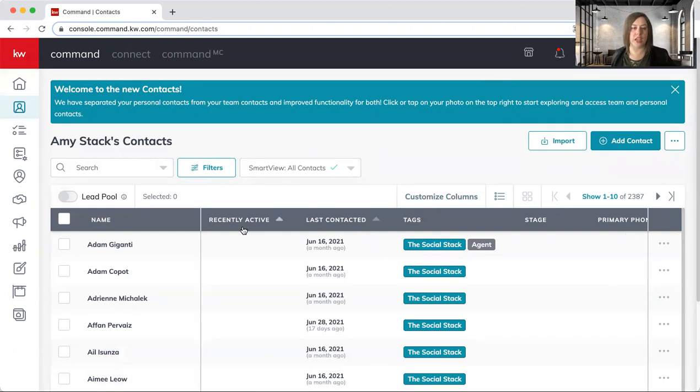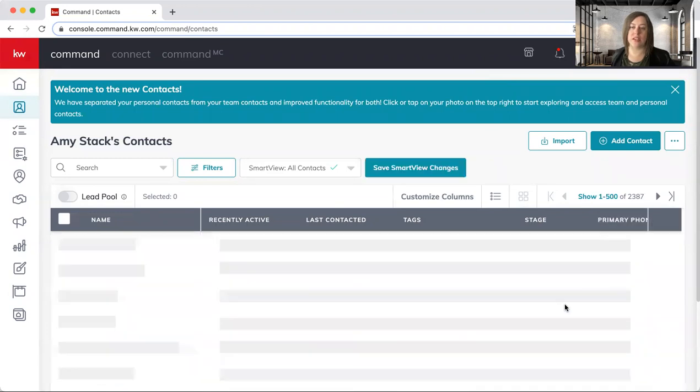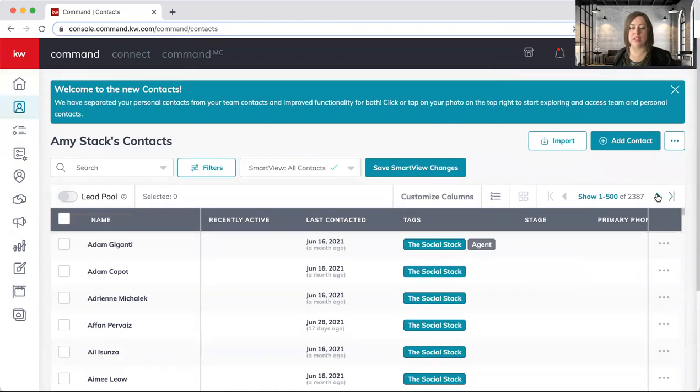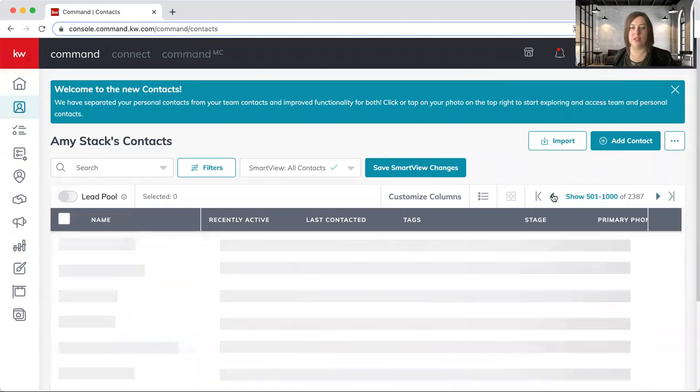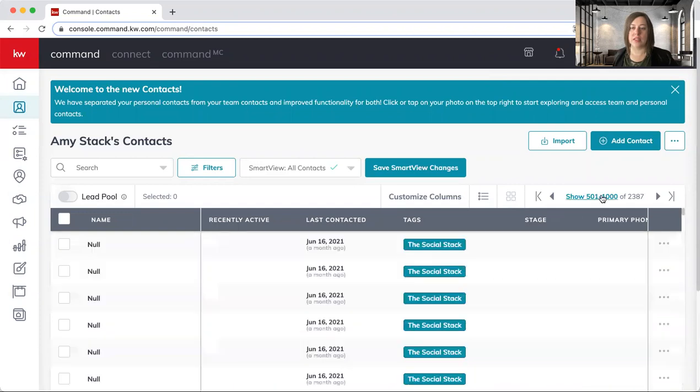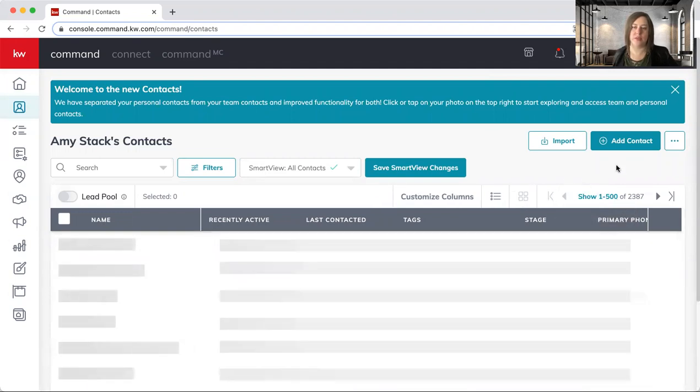So if I want to change the order or the information that I see here, I can do that by hitting customize columns. I can also, on the right-hand side here, change the amount of contacts I can see at one time. So if I click show 1 through 10, I can actually show up to 500 contacts at one time without having to arrow over left or right. So you can see I can hit this button and go to my next 500. But if I was only on 10, I would have to click that every 10 contacts. So I can change how many I want to see right here. So that's the first thing I wanted to show you.